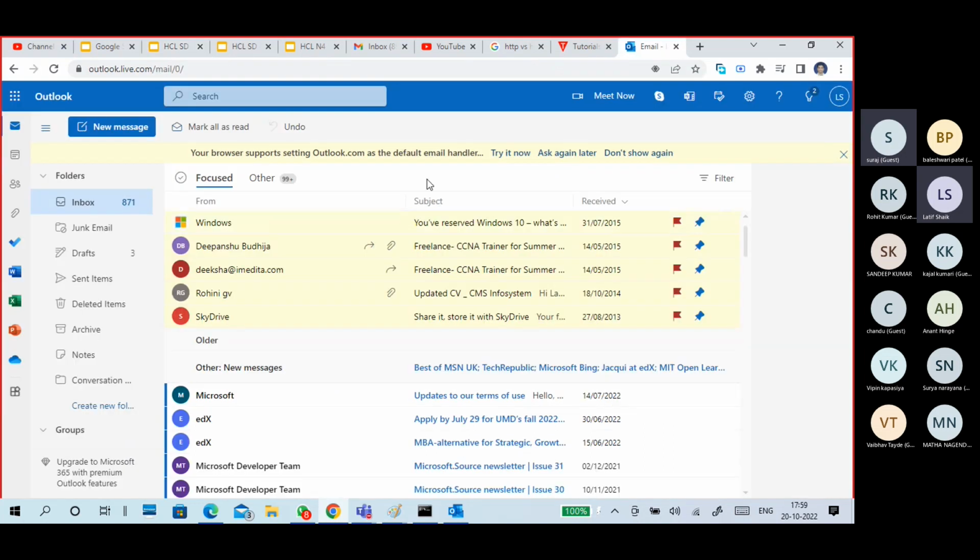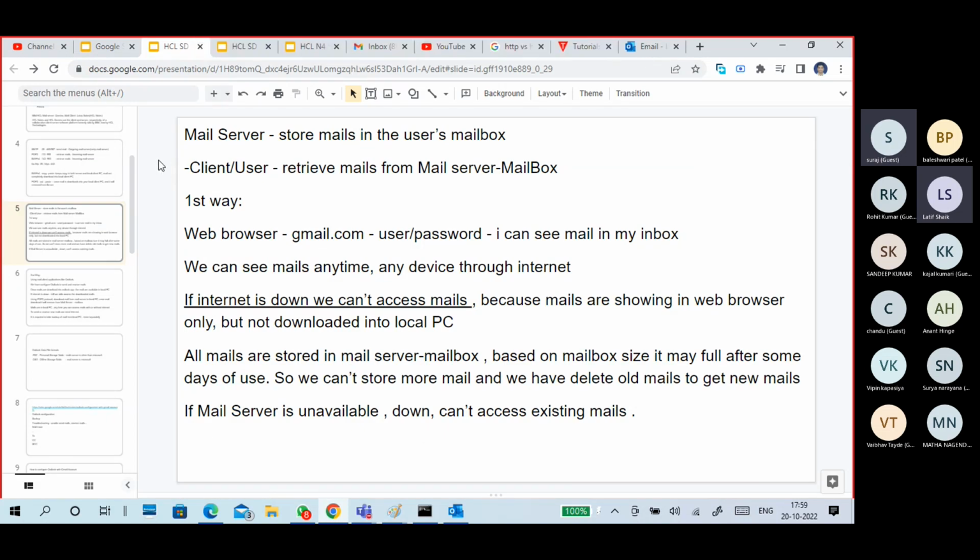I'm accessing this one. Tomorrow I'm not here. I went to some place, but I remember my mail ID password. I went to some internet center, borrowed someone's laptop, and I can access it, right? It's no problem. Simple, right?